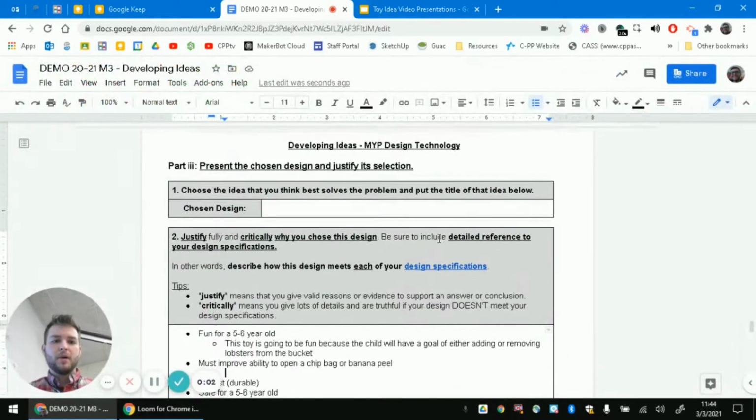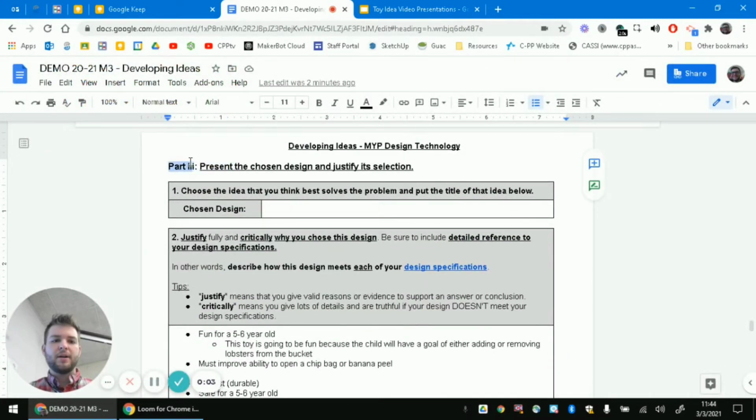Hey everyone. So I wanted to show how to complete the part three part of the Developing Ideas document where we present the chosen design and justify its selection. So what that really entails is you're going to choose an idea.